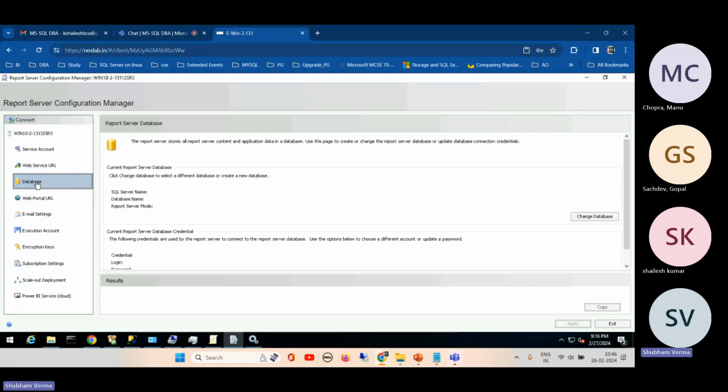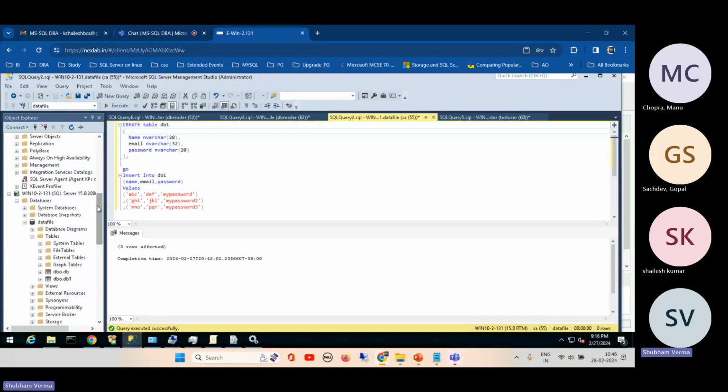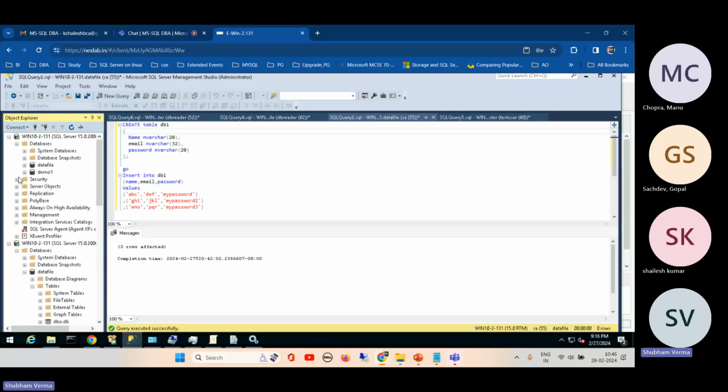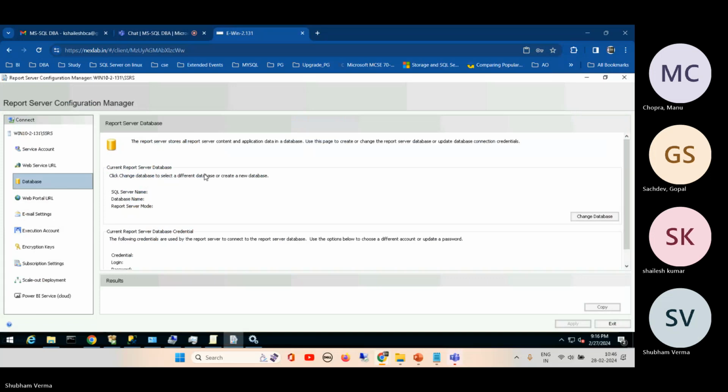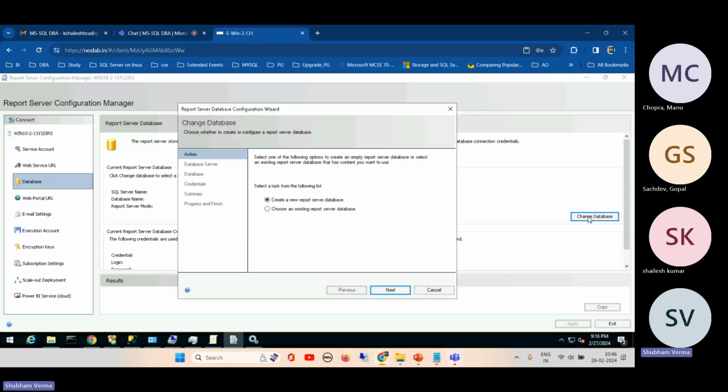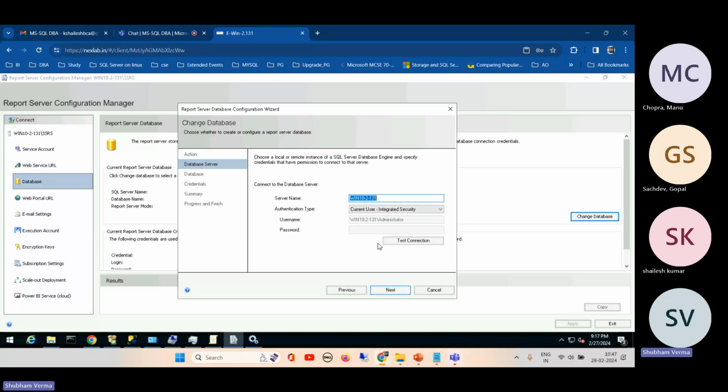Next, we have to create the database. See here, on this database server we don't have any report server database. Now, we are going to create new report server databases. If one exists, we can choose that, but we don't have one, so we go to New, where we create the database.